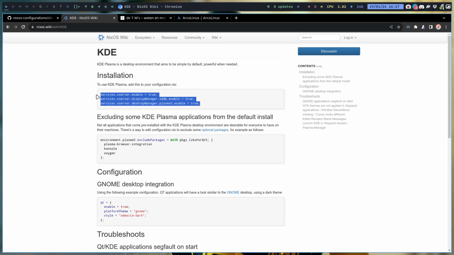This is what you need to have somewhere in your code. You're going to enable the X server and the display manager and the desktop manager. But if you don't know these concepts, you're lost, right? And here you can exclude things. So, okay, yes, sure, I want that, but I don't want that. I don't want that. I don't want that.